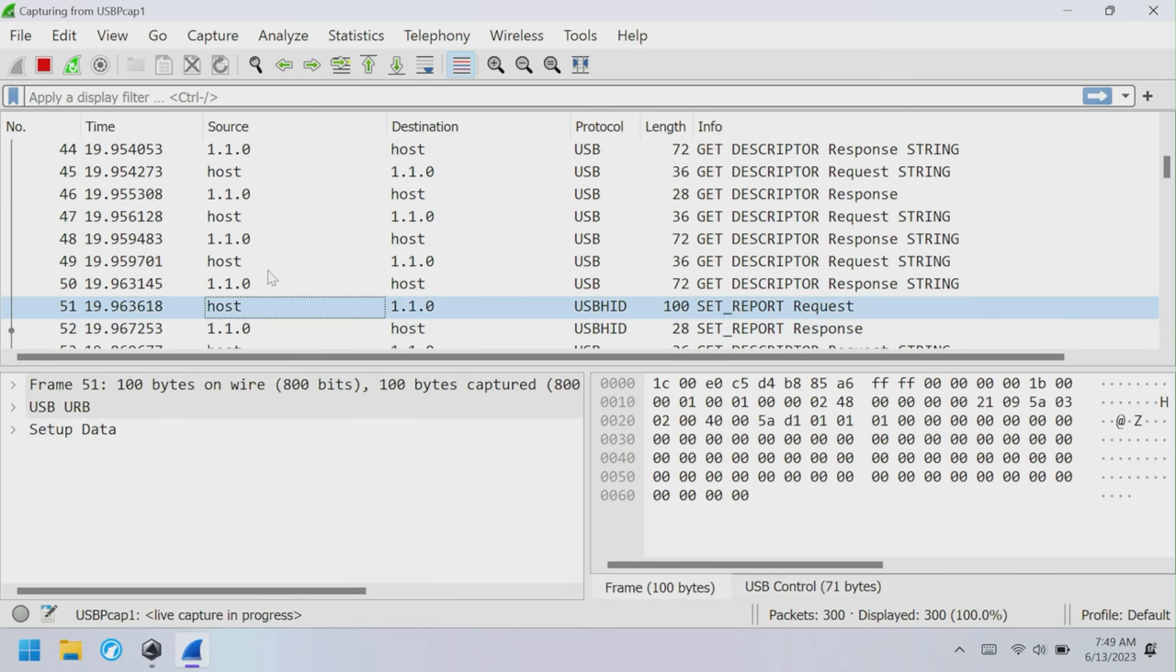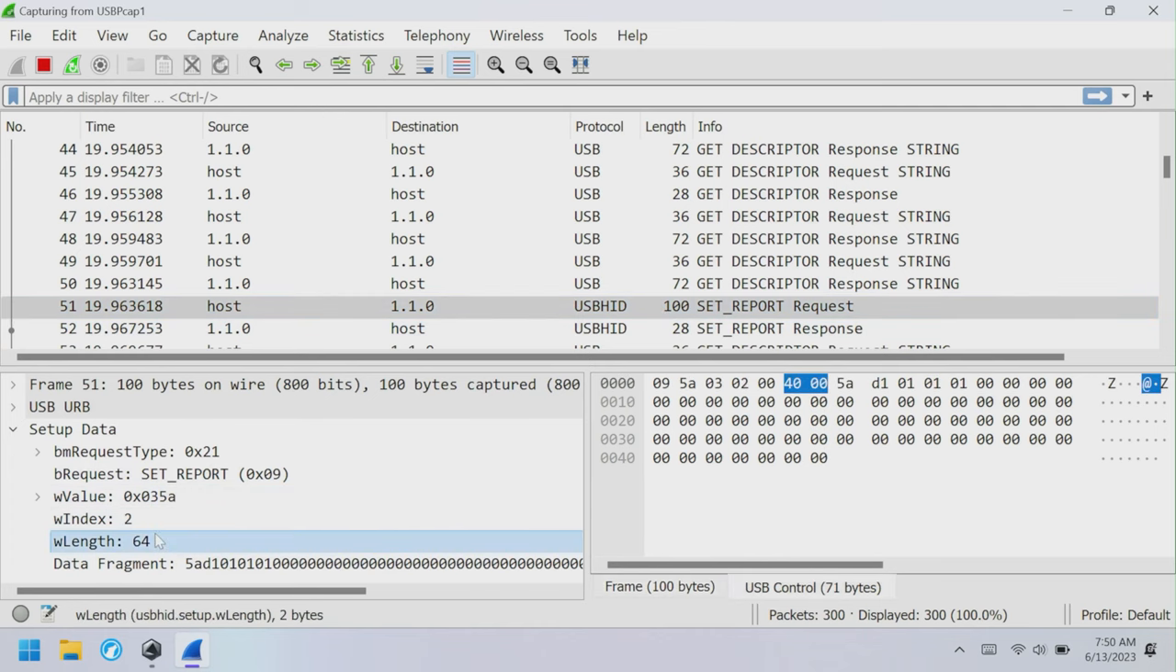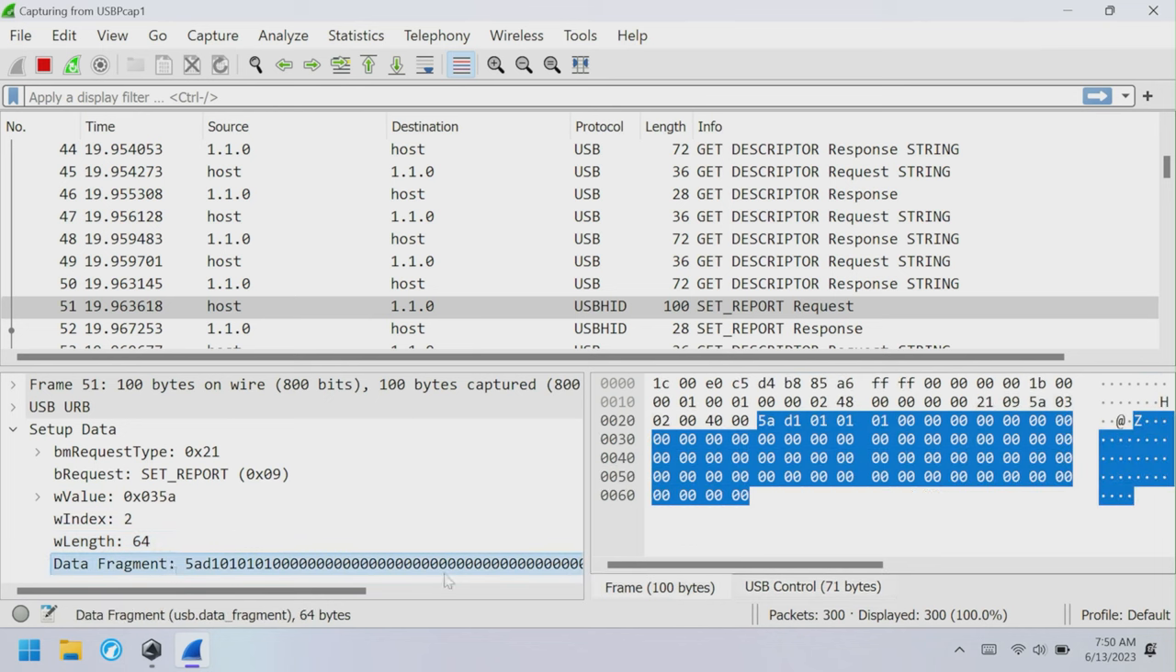Okay, so here's one that I think is going to actually be data because this is a host to destination, the destination being the RGB controller, or the USB device we think is the RGB controller. And then it's protocol USB HID, which is the human interface device protocol, very common for LED control. Length is 100, but there's a bunch of header data that gets counted into that 100. The actual length is shown down here, which is 64, and that represents the data fragment, which is the part that's highlighted.